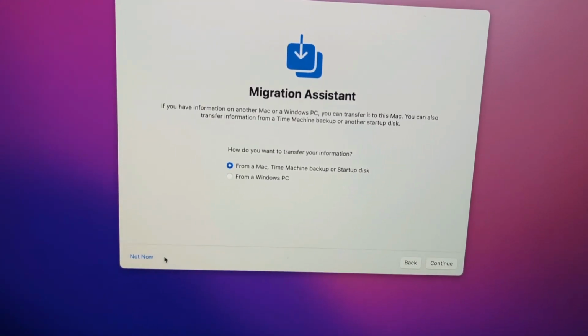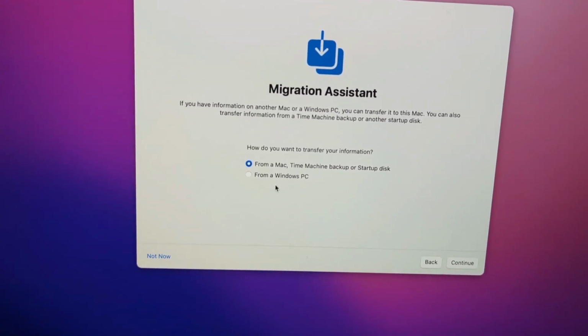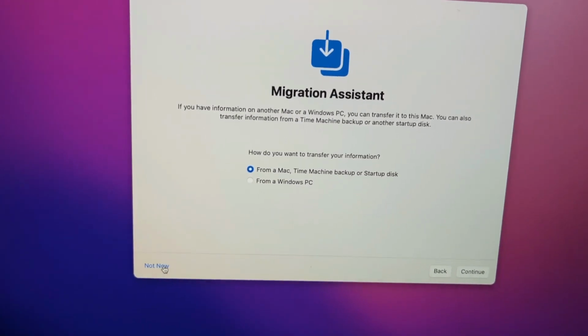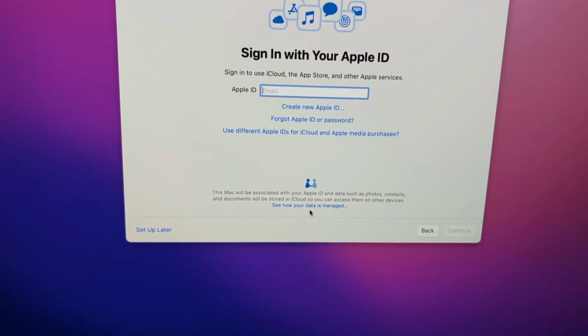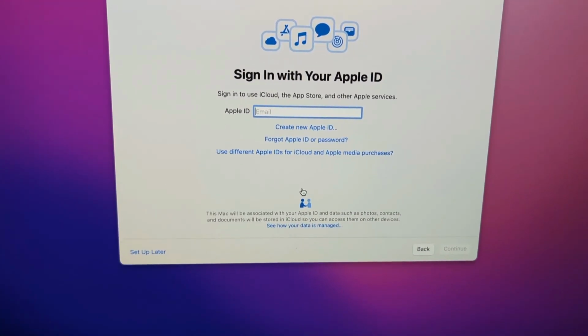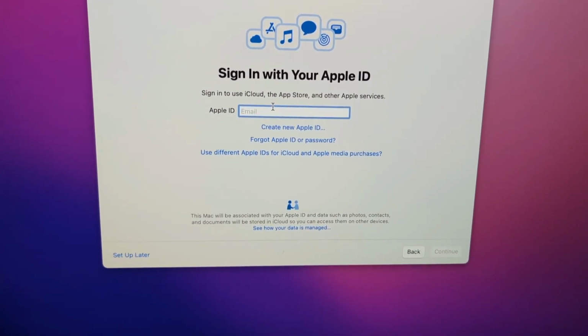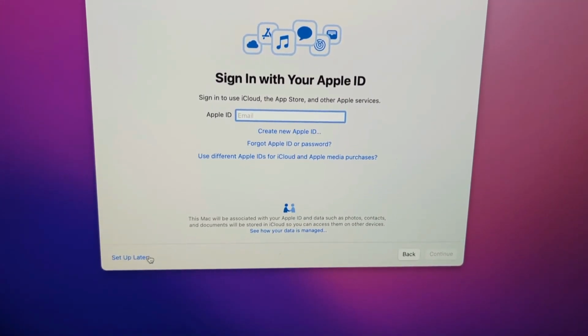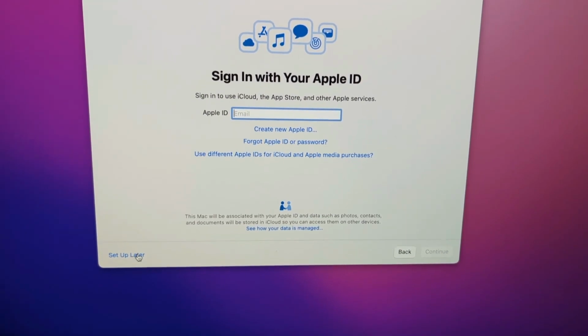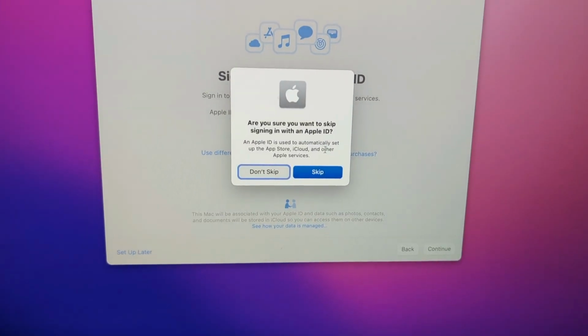From this, you don't need to migrate any data over unless you have any, but in my case I don't, so I'll go not now. Here's where you put your Apple ID. I don't have one, so I'll just do setup later. Skip it.